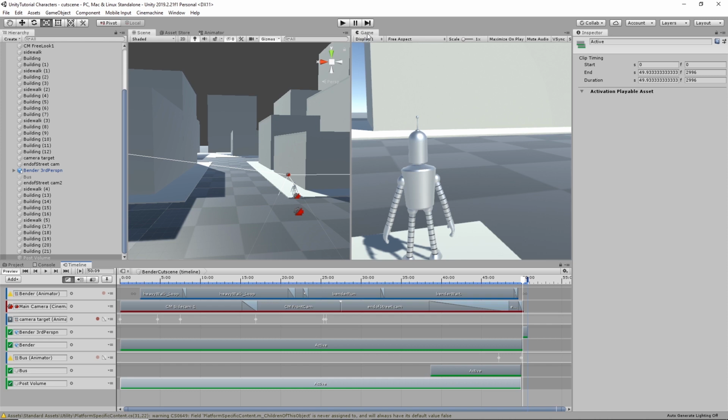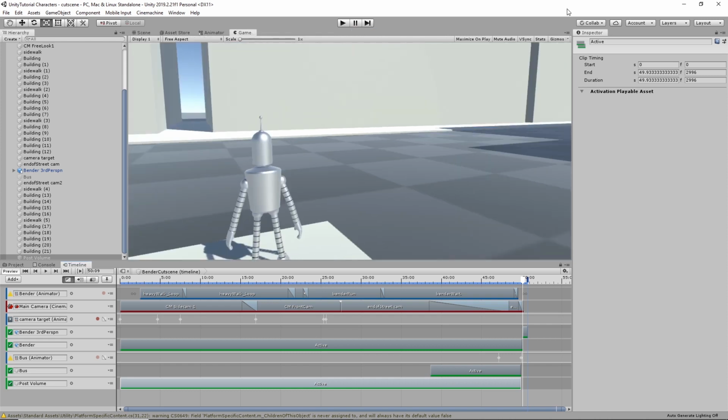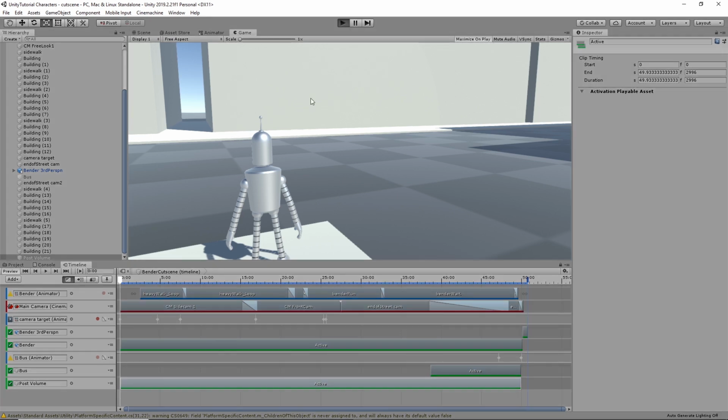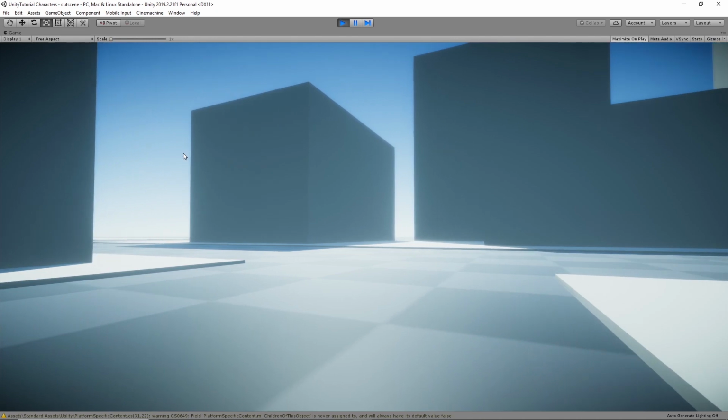Go full screen. I'm actually going to set it to render in full screen. So when you're testing this out, test it in a small window. But if you want to see how it's going to look, just click on this maximize on play, so that when you go full for game mode, it'll actually go full screen. So here's our cutscene.